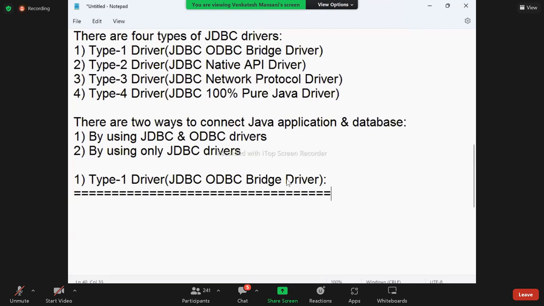For connecting a Java application and a database with the type 1 driver, ODBC is compulsorily required as well. With only JDBC it is not possible. JDBC is required, ODBC is required. Only ODBC is not possible, only JDBC is not possible. That is the reason the name is JDBC, ODBC bridge.